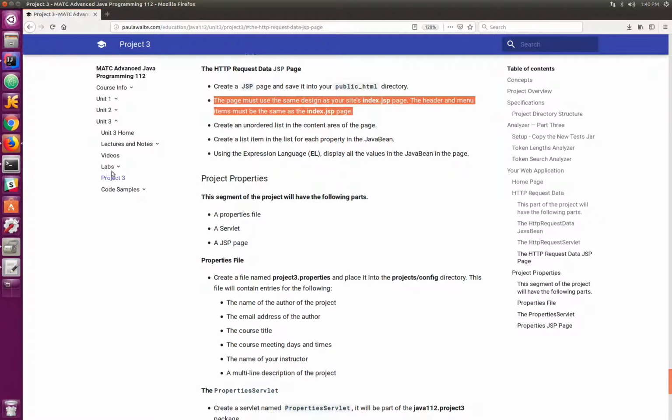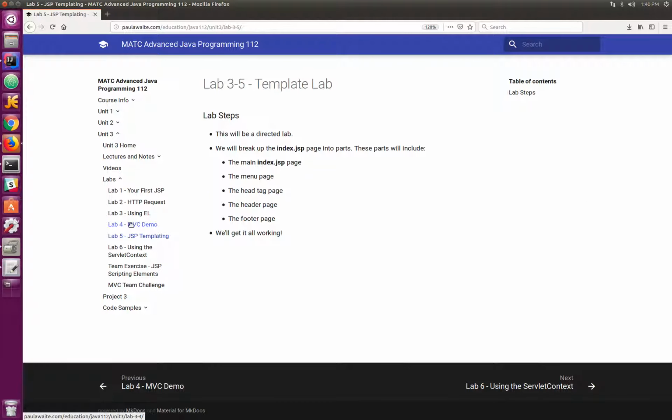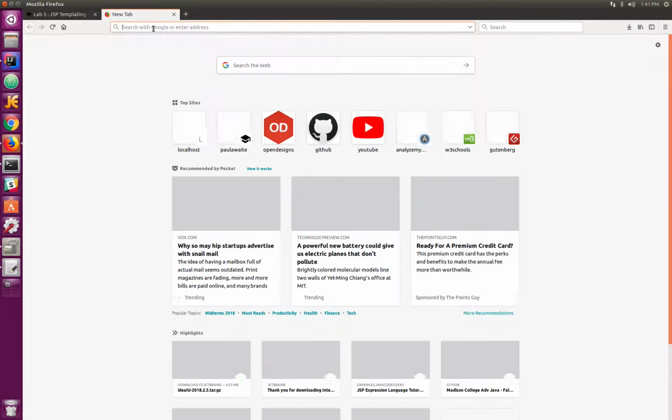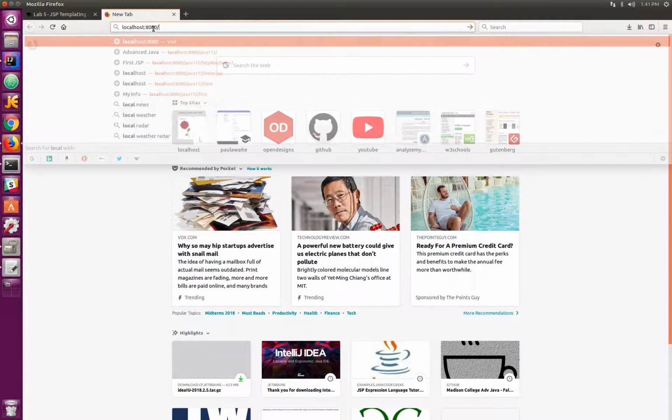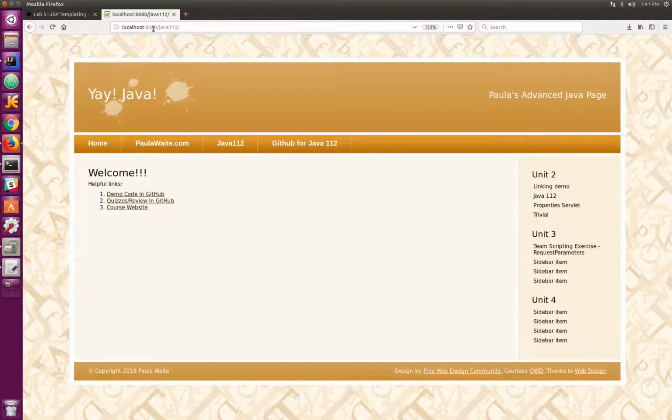So this lab, I'm going to start us walking through Lab 5, which says it'll be a directed lab. So this video represents that directed lab, and I'm just going to get you started. So the idea here, if we take a look at, for example, my page in the Java 112 application, I'm using this template. And the template has a header. It's got some kind of navigation items here. We've got navigation on the right-hand side, and then a footer down here.